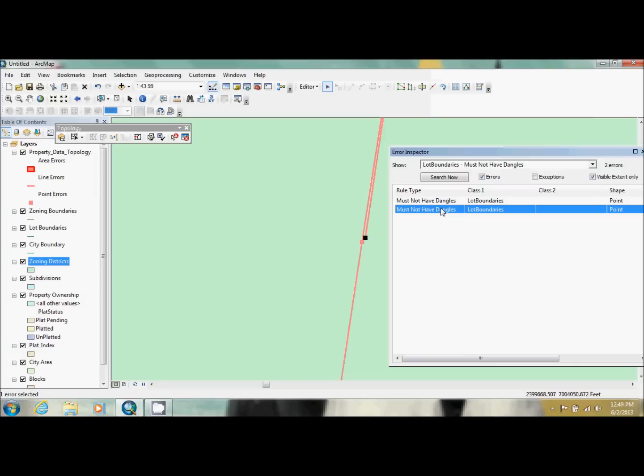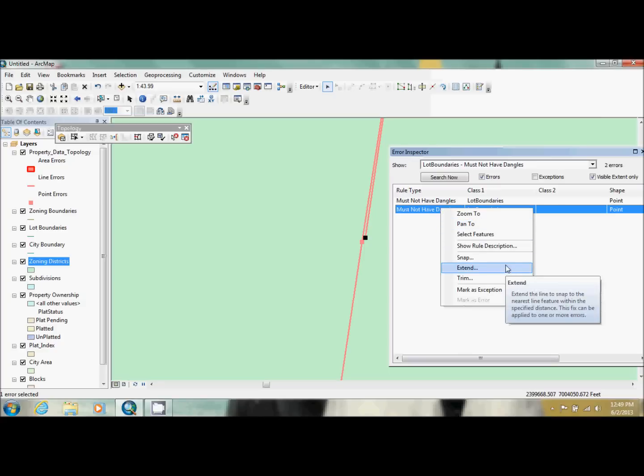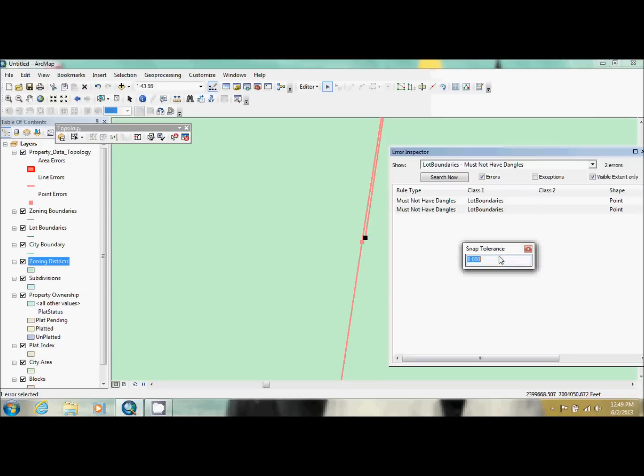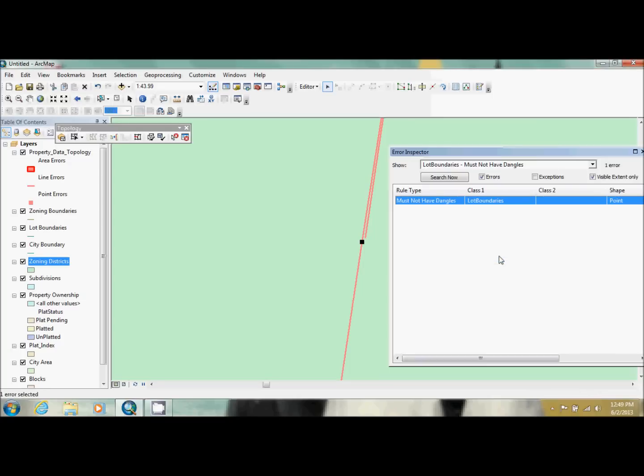So what we're going to do is we're going to select the second one. And we're going to choose snap. And we're going to give it a tolerance of 1 foot. Then we're going to click OK. Now you can see that it moved. So what we're going to do now is we're going to have to validate to make sure this works.